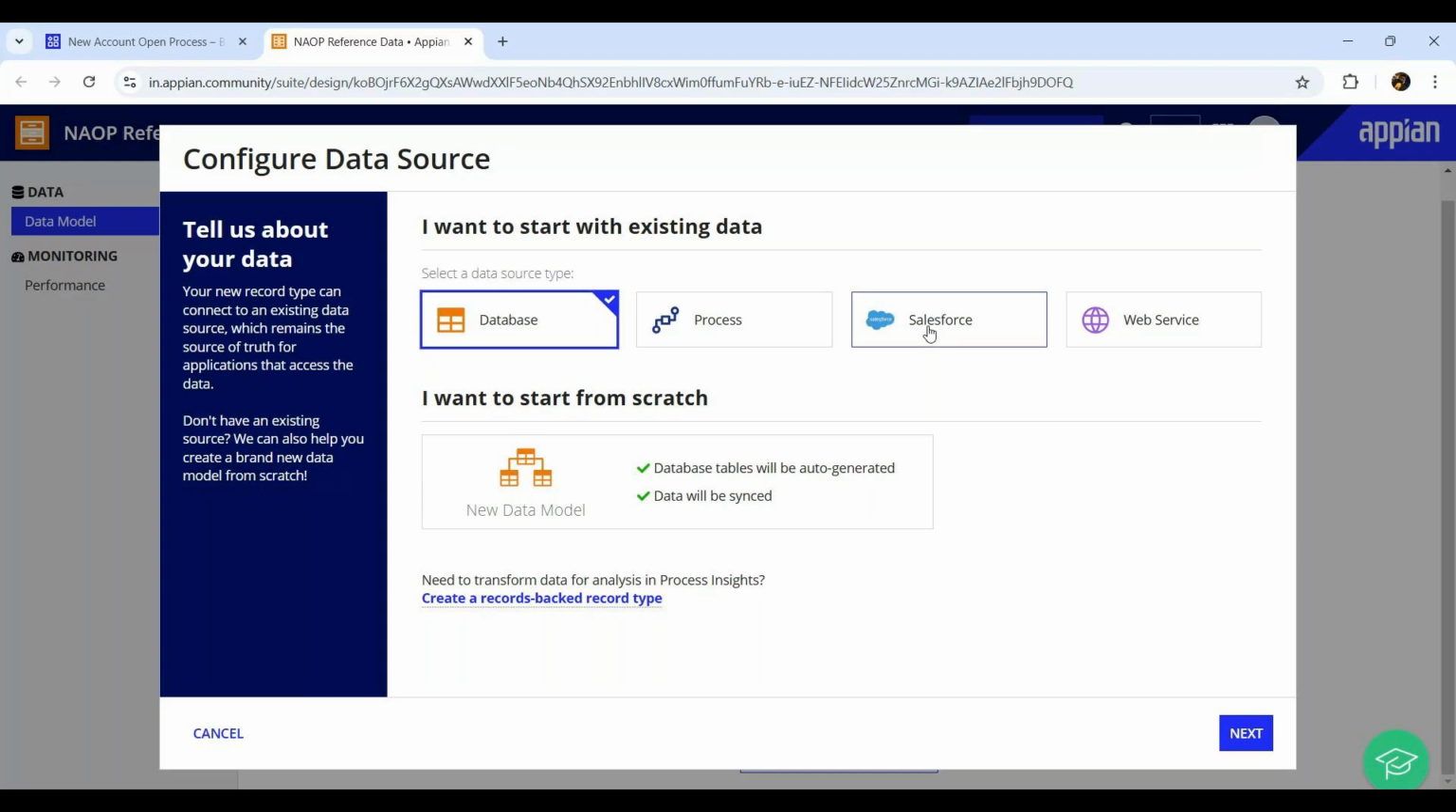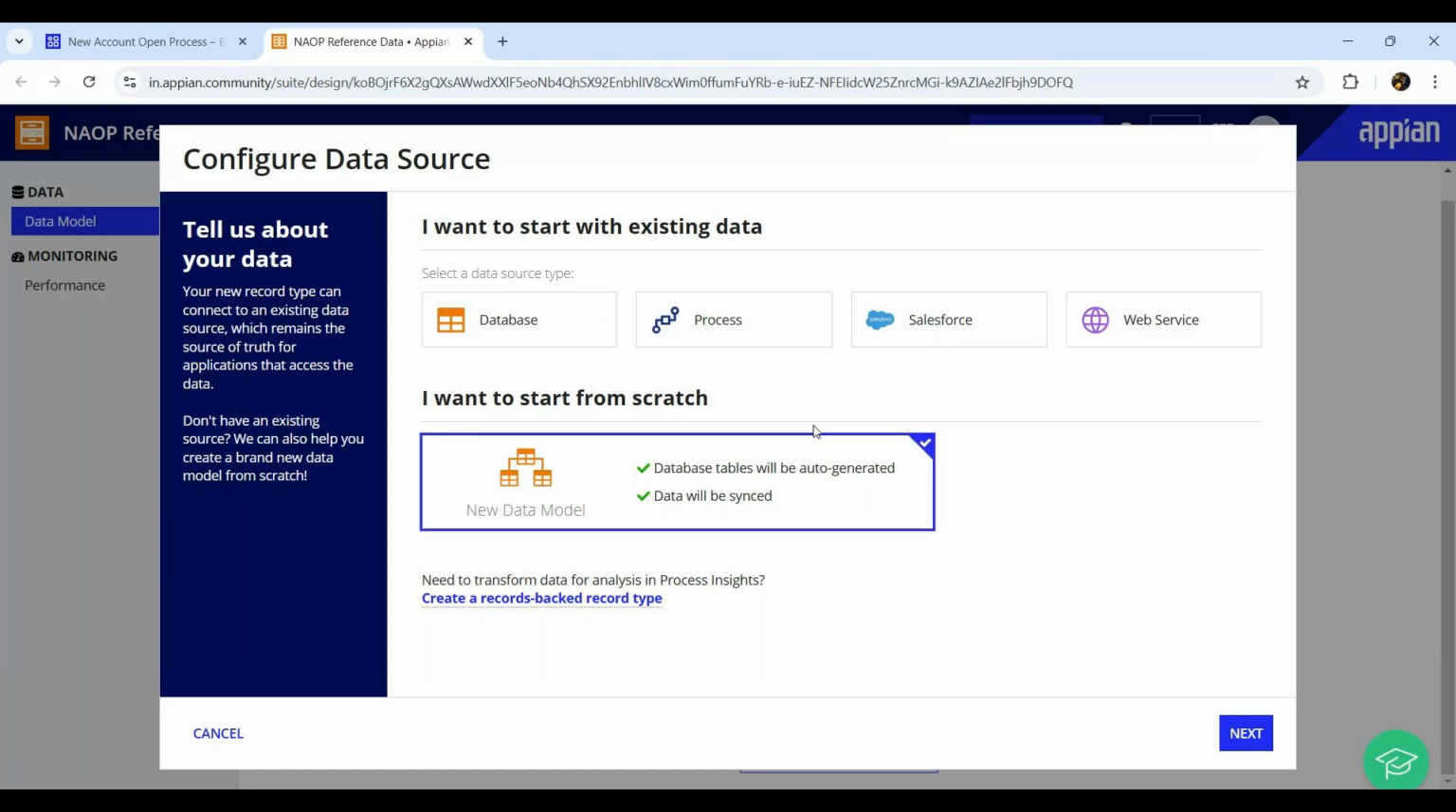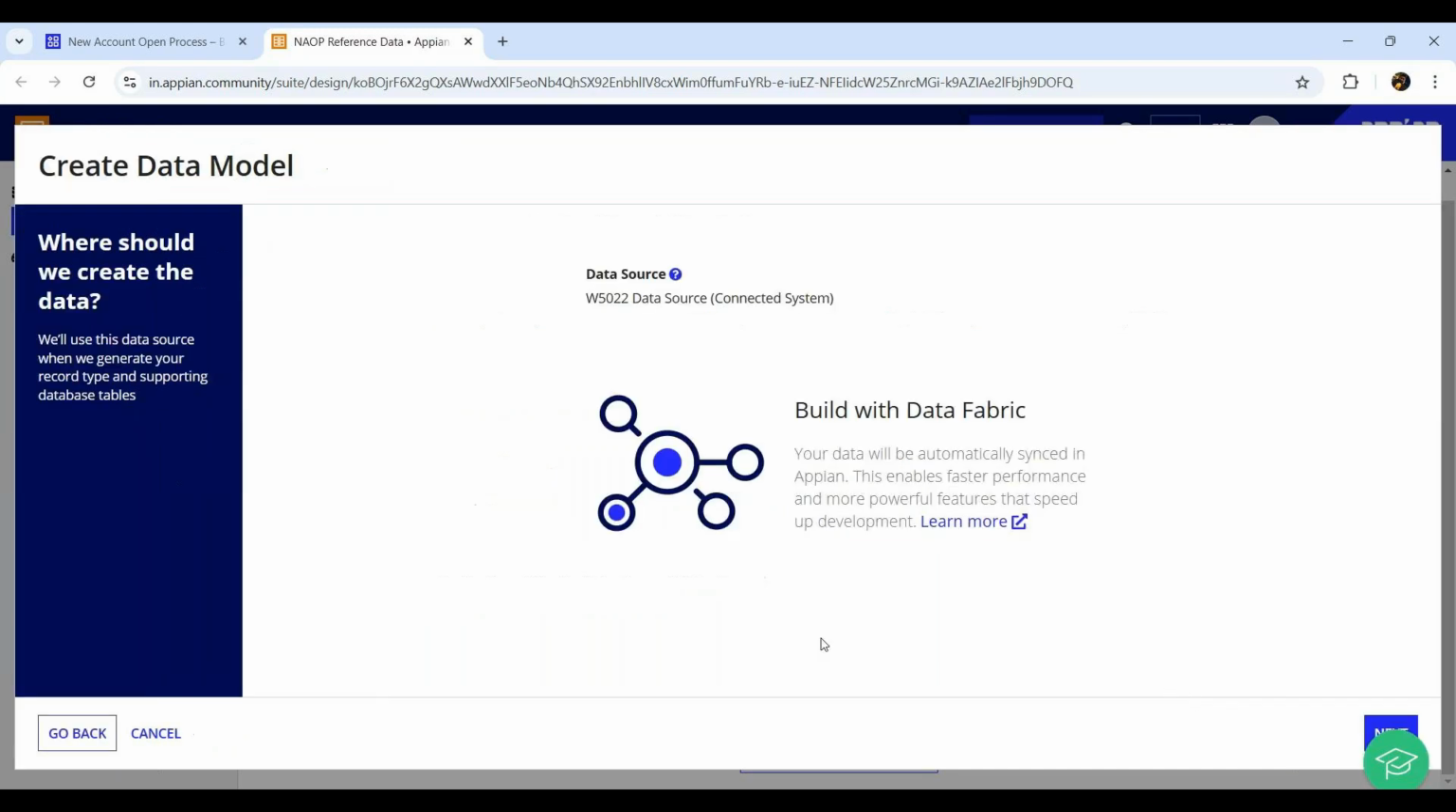In our case, we do not have a table created yet. Imagine we don't have the table access, so we go with this option. I want to start from scratch because I need a table first so that I can create a database record. So I'm going to create a new data model. Hit next. Data fabric, yes, we want to go with the data fabric because we need to bring the data, update the data, and create new data, so we'll hit next.